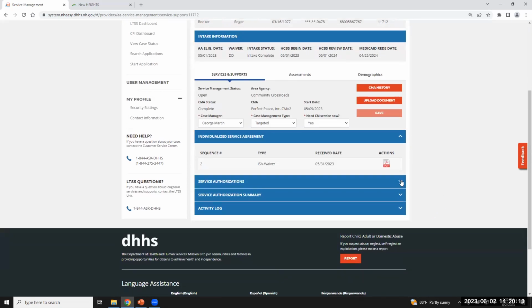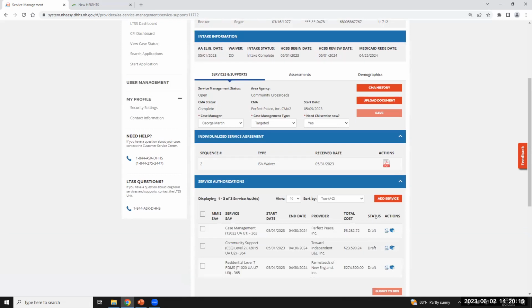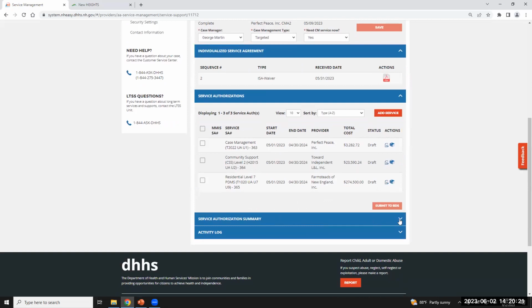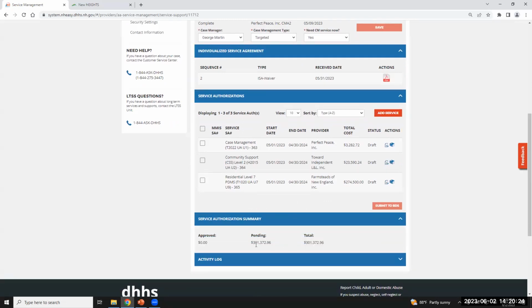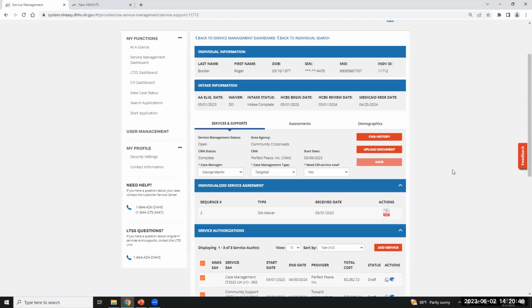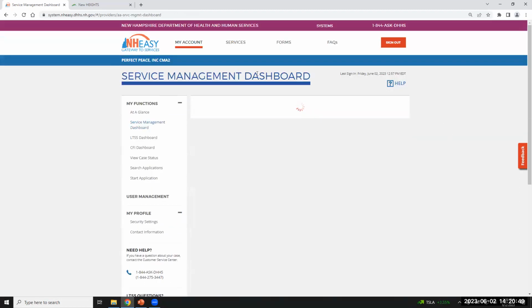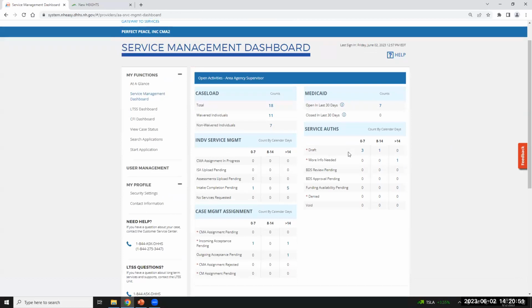So now I have his 3 services here, and I can see they're all in a status of draft. Under the service authorization summary, it will show me that I've got $301,000 for him in a pending status. It's pending because I've got the requests in, but BDS hasn't approved them yet. When I'm ready to submit to BDS, you can pick and choose which ones you submit, or you can click this checkbox and submit them all at once. Before I do that, I'm going to hop back to the dashboard. On the dashboard here, you can see that I have these 3 drafts.